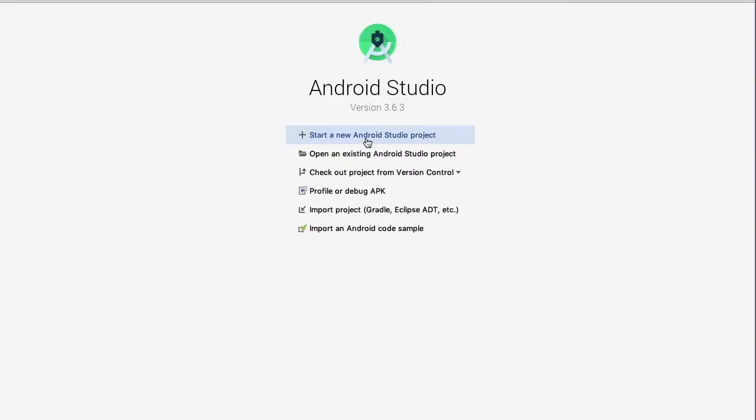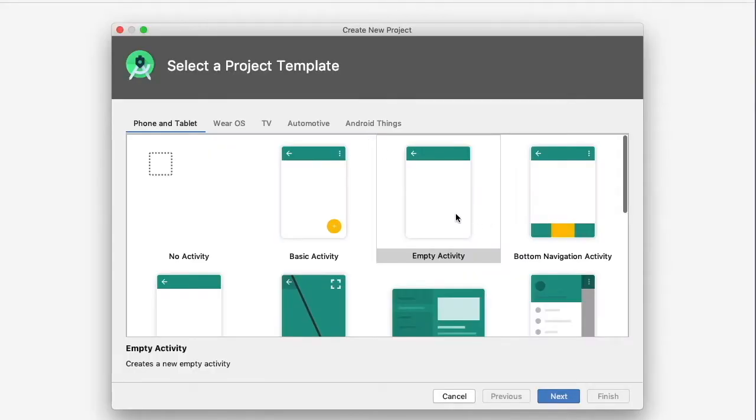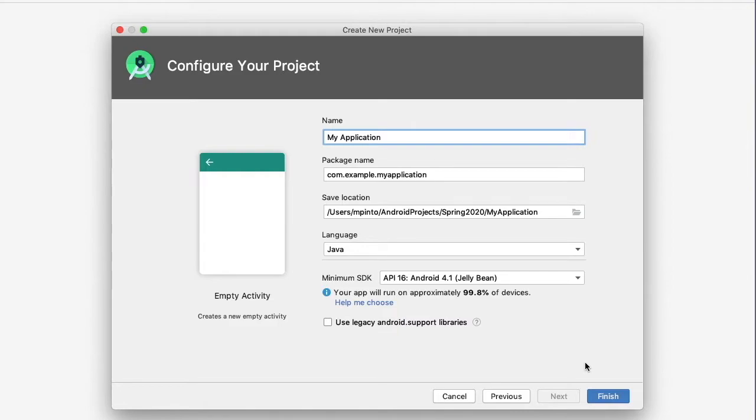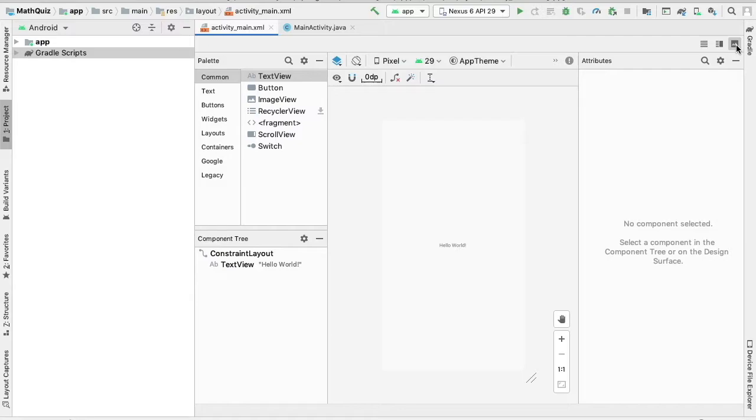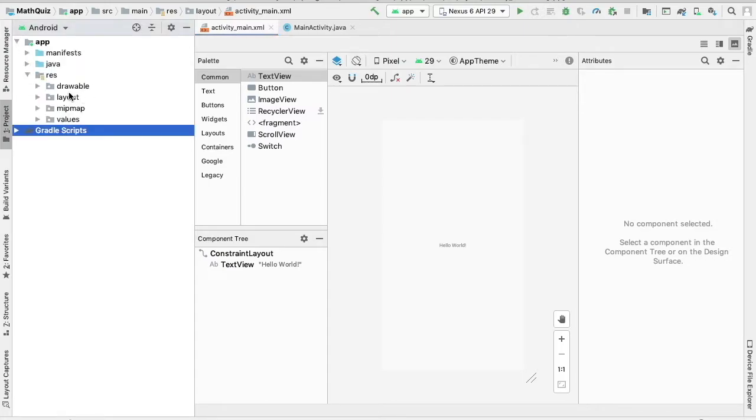Start Android Studio, Project, Empty Activity, Next. Let's call this Math Quiz. Java API 16, finish. Okay, so let's work now on our main activity layout. Before we start to work on it, let's make sure that inside of our drawable folder, we have all the files that we need.